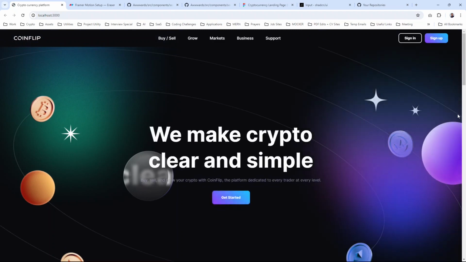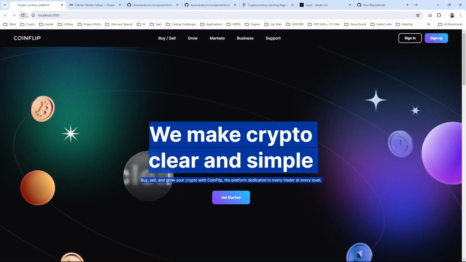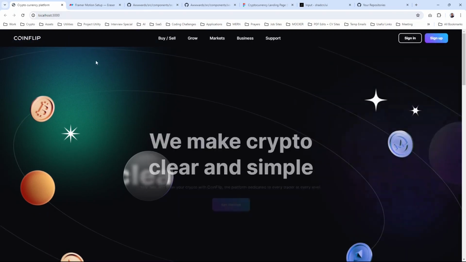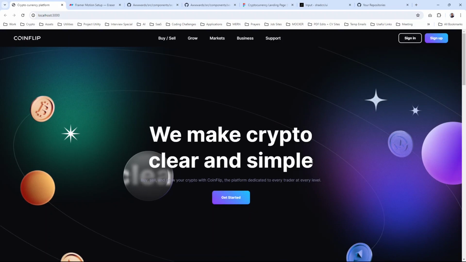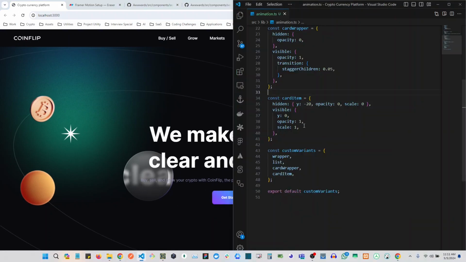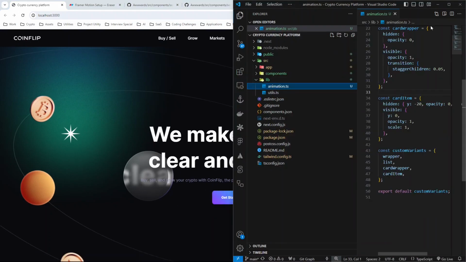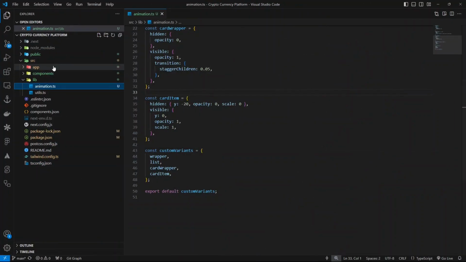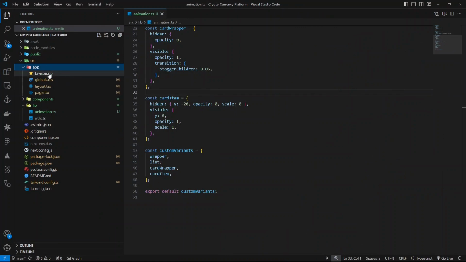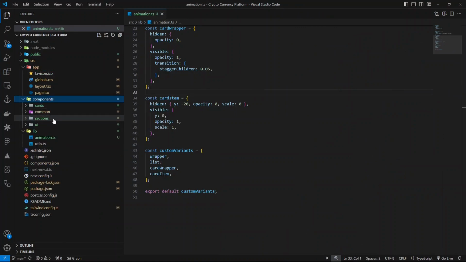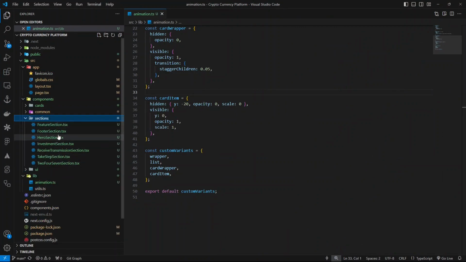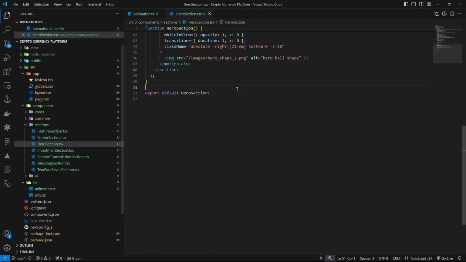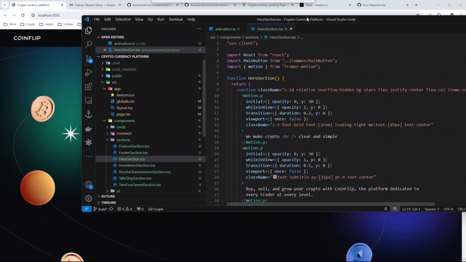So you can see the moon coming in slightly from the right and the text coming in smoothly, right? Boom. We're just using part of the variant to achieve this. I'm just going to open this up and go to app, to a different component. I think this should be in sections, and the first one is the hero section. So in the hero section, this is what we are doing.